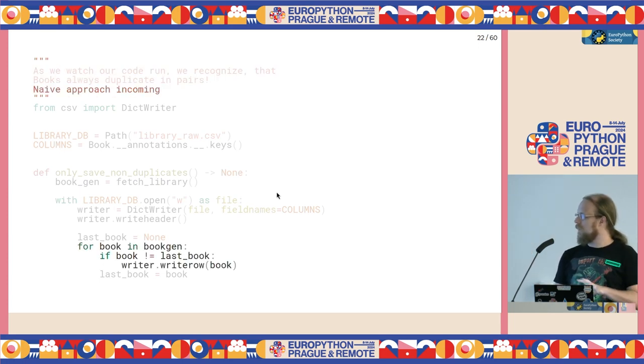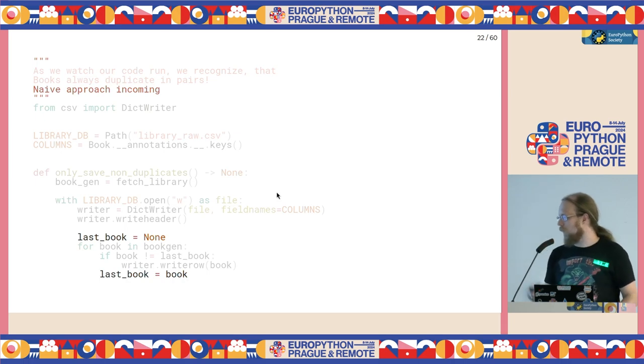So we have, in this case, a very naive approach. We have the last book. We go through our book generator, and every time our current book is different from the last book, we write it in our CSV. And we have those new things here to make sure we always have some kind of book here and don't get an error.